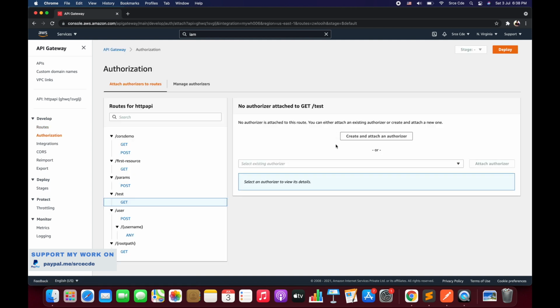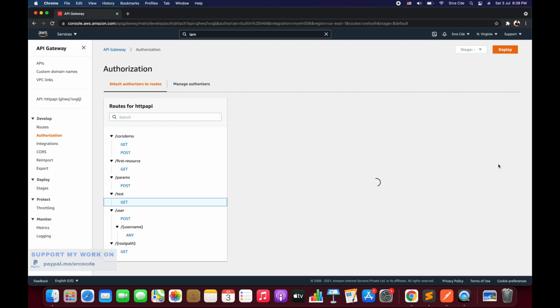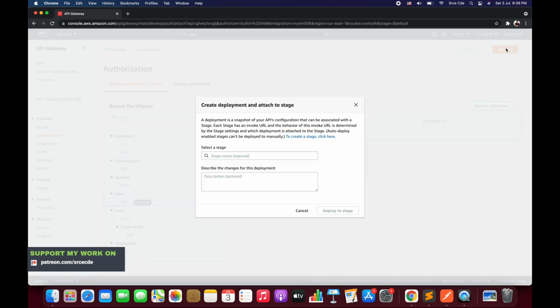And once you are there, you need to select the existing authorizer from this drop down saying IAM, which is built in. And once you select that, you need to click on attach authorizer. Now here we have done the configuration, and if you want to deploy it to the manual stage, then you need to say deploy and select the manual stage, that is version 1 in my case, and we will say deploy to stage.